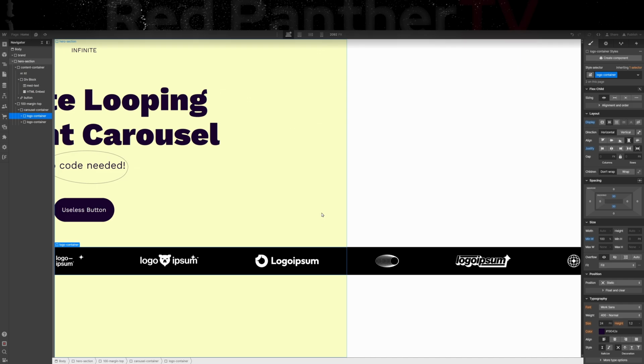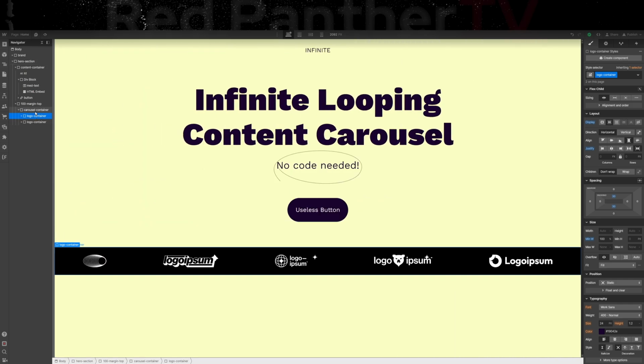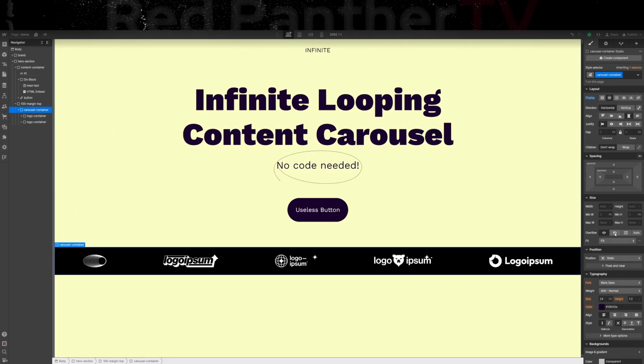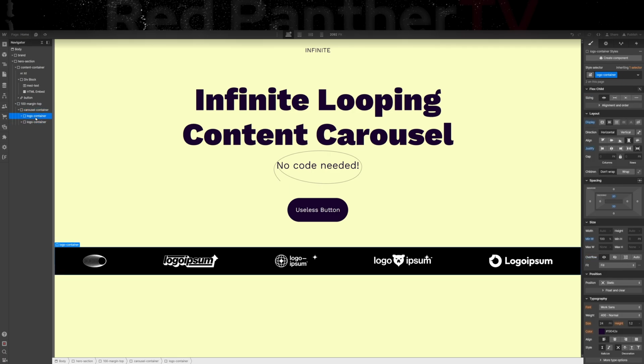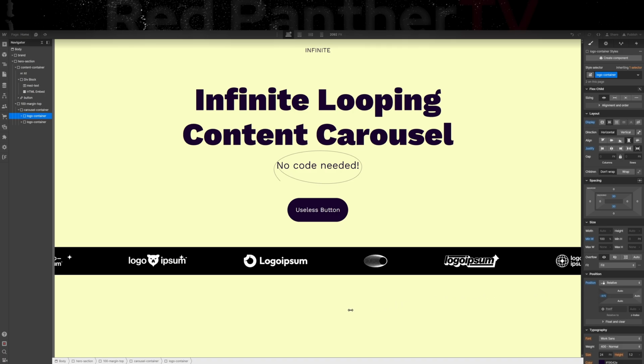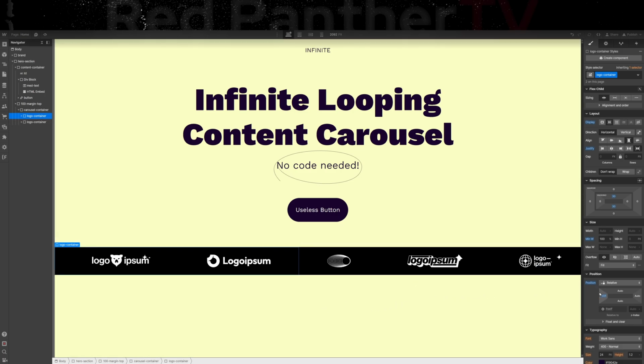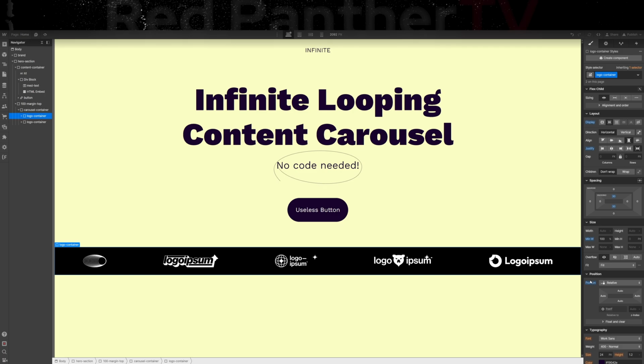Now, it does go off screen, so what you need to do is you need to click your carousel container and then hit overflow hidden, and now I can't scroll over to the right. This second logo container is hidden until it comes into view. Now, to make sure it's working correctly, you can click your logo container, hit position relative, and then move it over to the left, and you should see this second logo container come into screen. Now, if it's not working, then it probably means you missed a step or something isn't set up correctly, and you'll have to fix that before moving on.